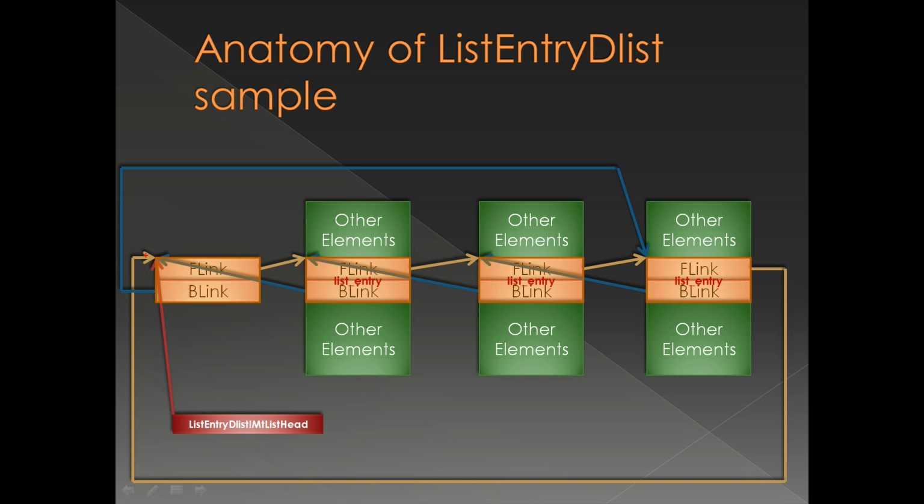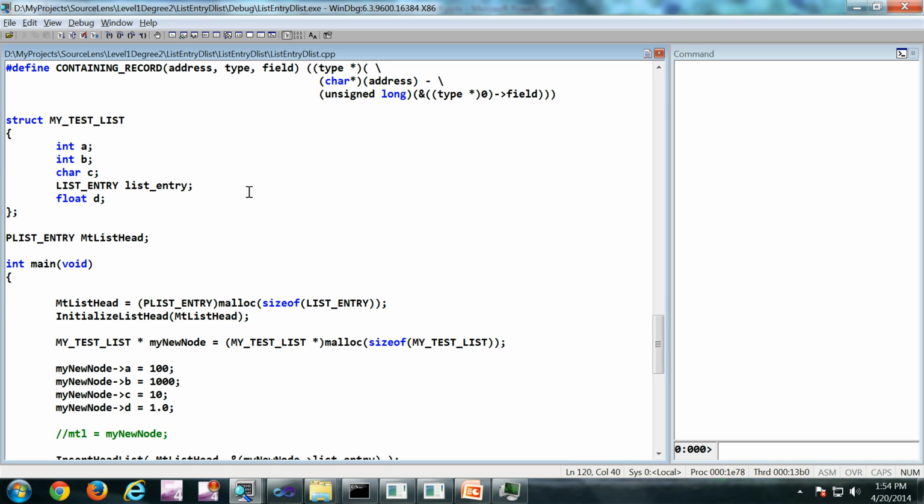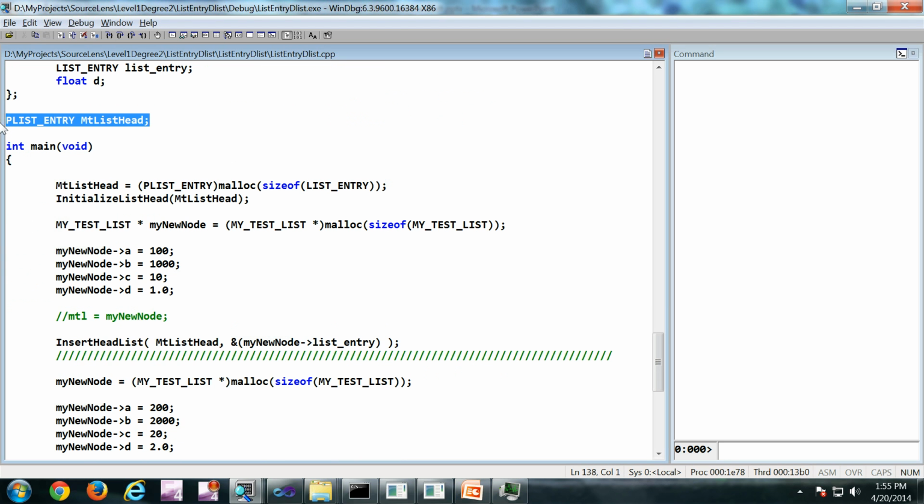Before looking into this particular diagram, let me quickly review the LIST_ENTRY doubly linked list sample which we have seen already in a previous presentation. In this we have a structure in which we have a LIST_ENTRY inside that. Inside the LIST_ENTRY we have a Flink and Blink. Then we have a pointer to a head node of type PLIST_ENTRY.